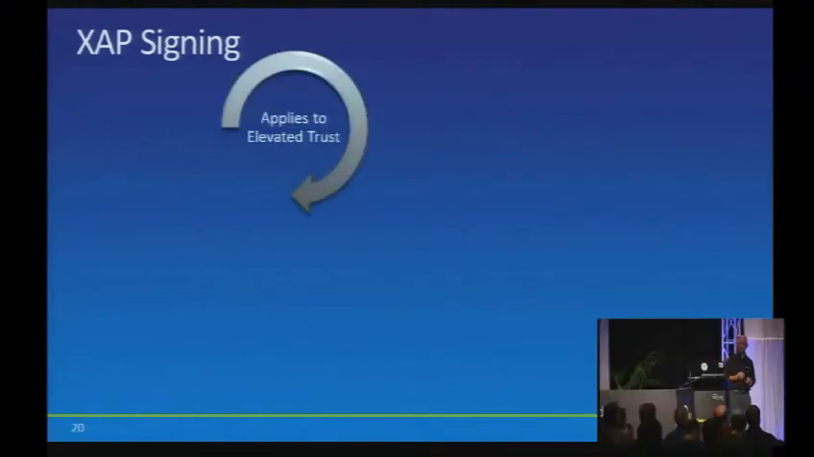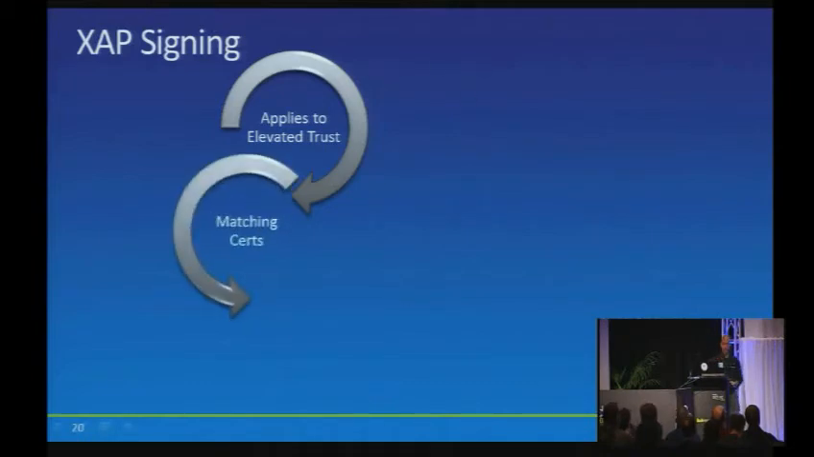So in Zap signing, there's a few things that come into play. You can sign your Zap. It's very, very easy to do. You can apply to have elevated trust. So in this case, it only applies to elevated trust applications. It's the only time you want to sign your Zaps. It doesn't really matter for Sandbox. And it checks to make sure you've got the matching certificates.